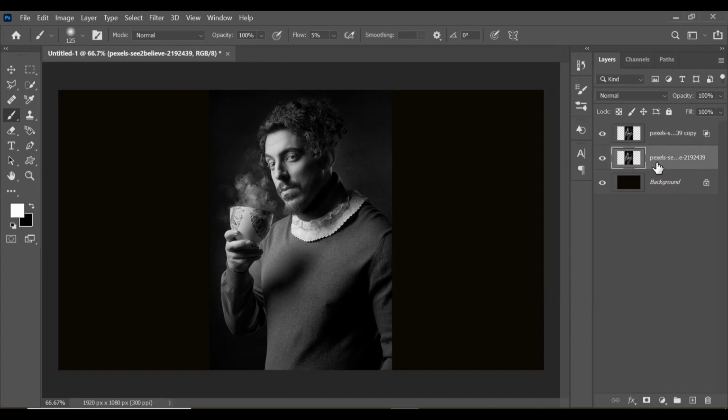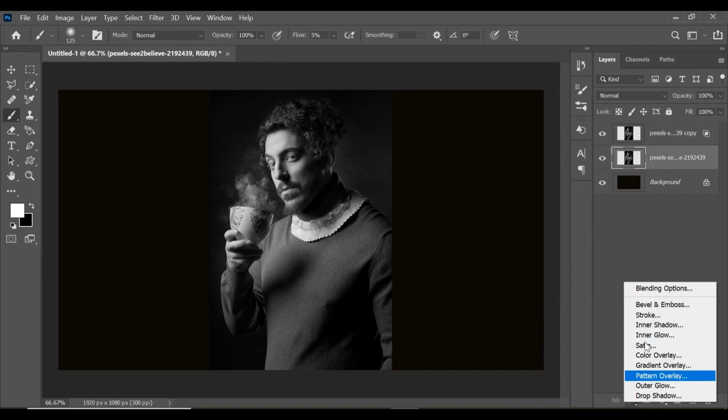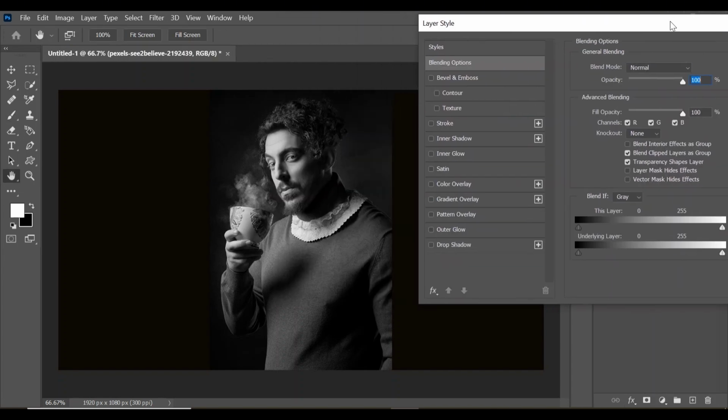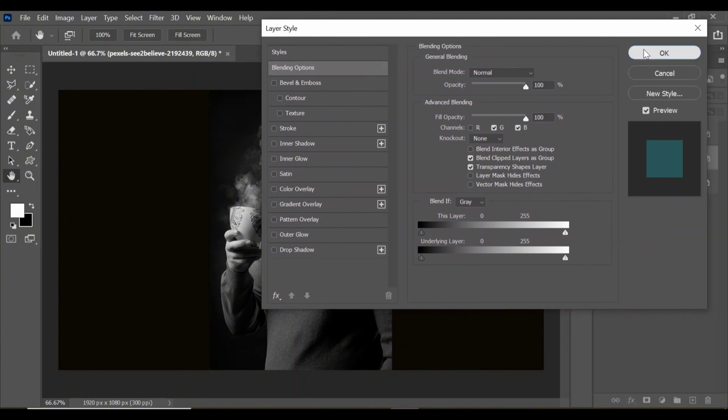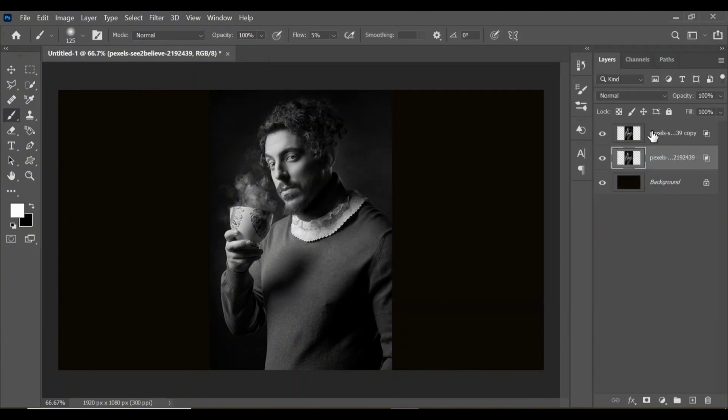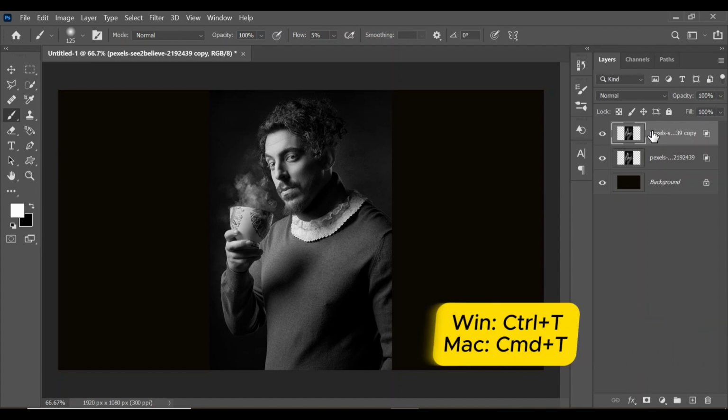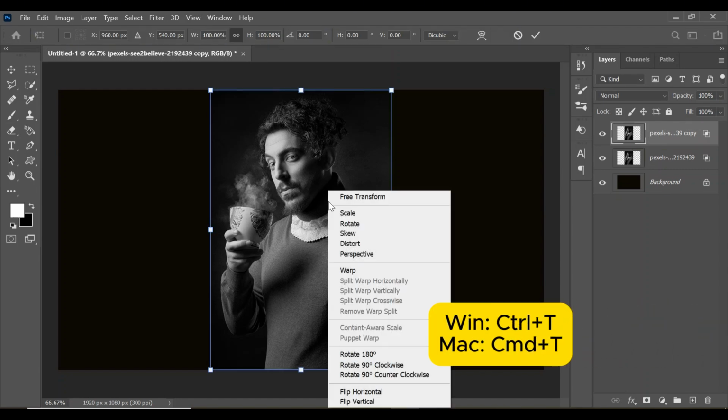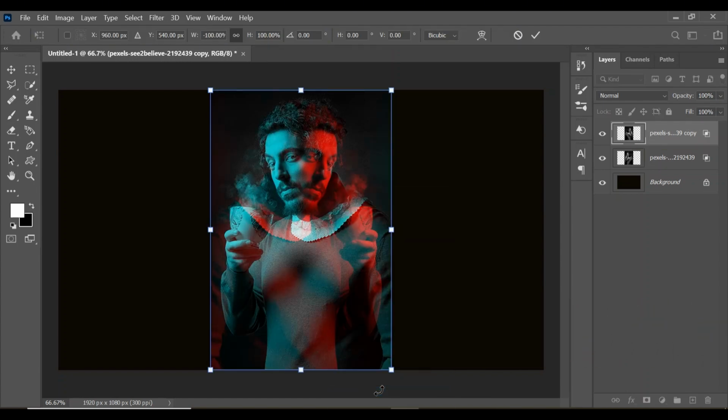Select the layer below and come to Blending Options again. Now, uncheck the R and click OK. Now, select the top layer and click Ctrl T. Now, right click and click Flip Horizontal.